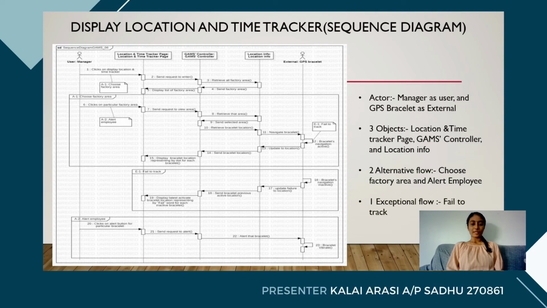The manager will click on the particular factory area in location and time tracker page. Location and time tracker page will send request to the GAMS controller to view the area, and the GAMS controller will retrieve that area from location info, and the location info will send selected area. GAMS controller also retrieves bracelet location from location info and navigates the bracelet from GPS bracelet.